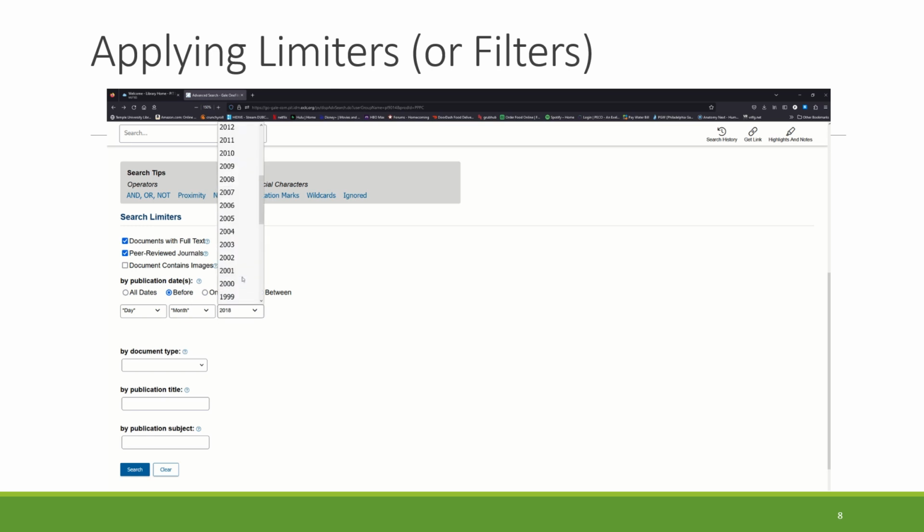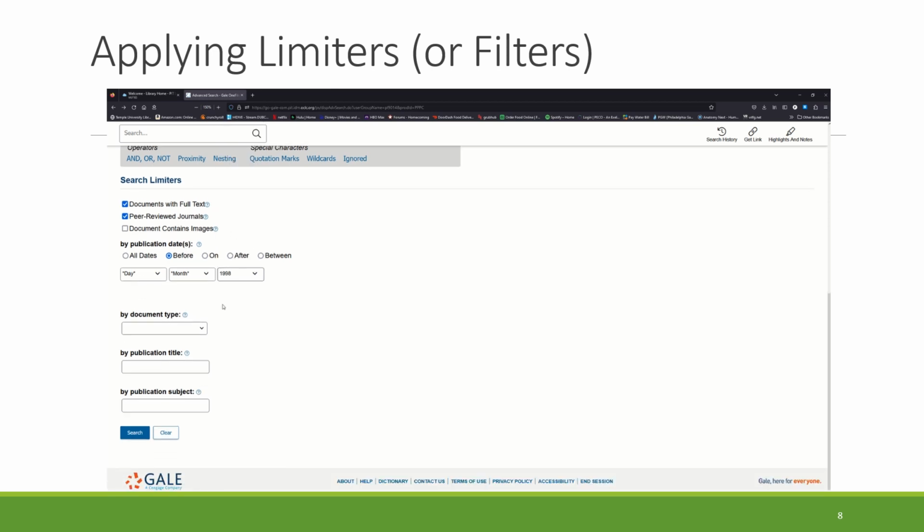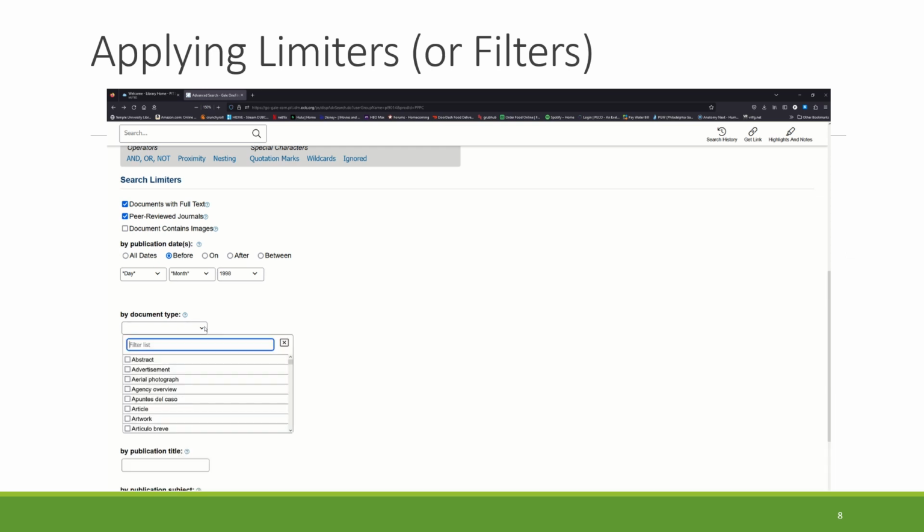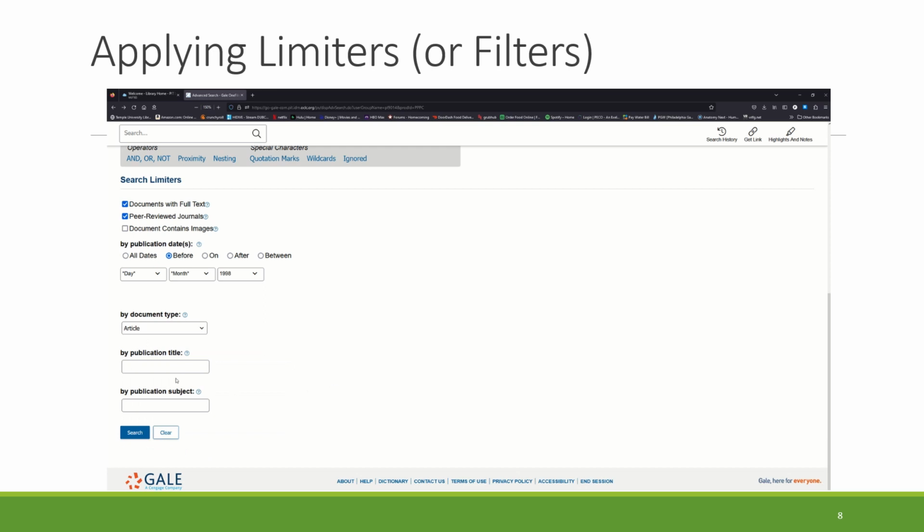Generally in academic writing, you would want results from the last 5 years, especially in medicine where new knowledge is being discovered all the time and corrections are constantly being made. If you're looking for older information, for example historic treatments for depression, then you would either not use the by publication date limiter or search only for results published years ago.